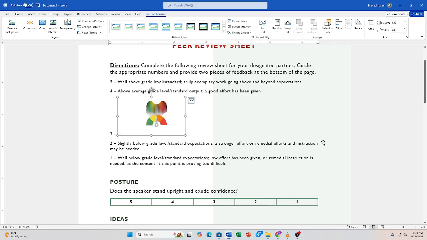So yeah, that's how you fix Microsoft Word activation error in 2026. Follow each step carefully, and your Word should activate normally again.